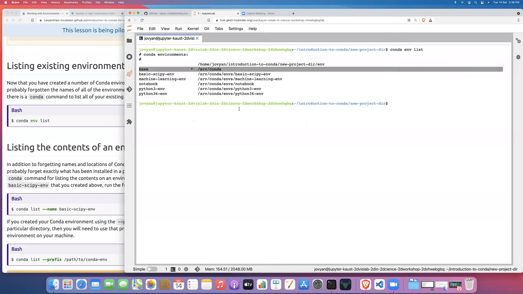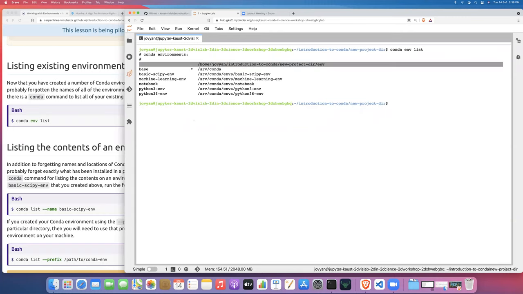We have all these other environments that we created by name: the basic SciPy environment, machine learning environment, notebook. We didn't create the notebook, that was created by Binder. Then the Python 3, Python 3.6. Okay. Then there's this environment, which we just created where we didn't give it a name. So this is blank over here, but note that it's in a different location. It's in our home directory inside introduction to Conda, inside our new project directory, and then env.